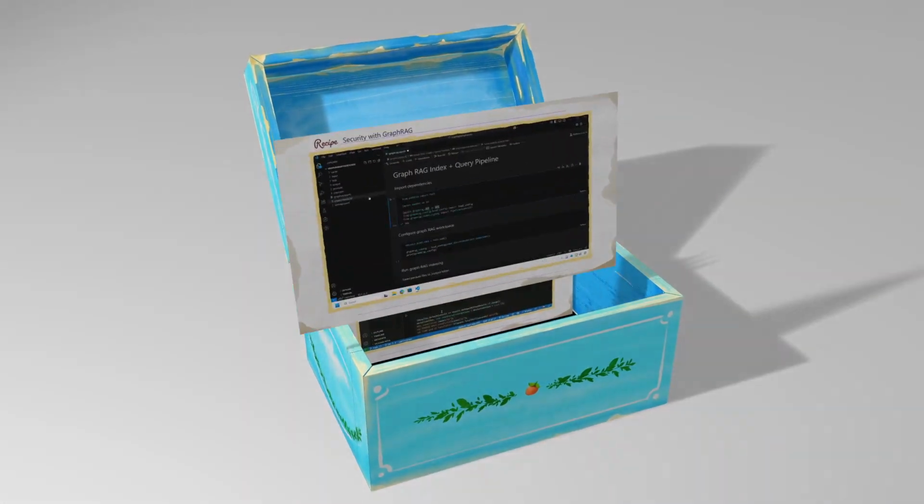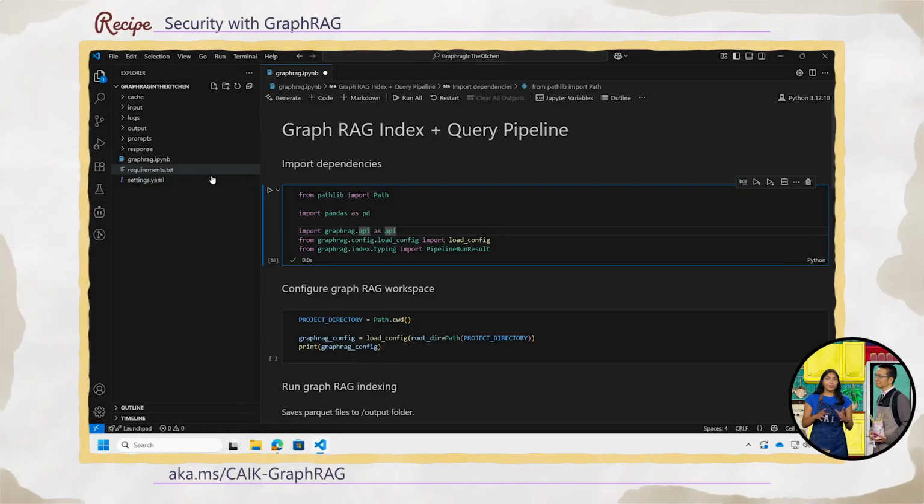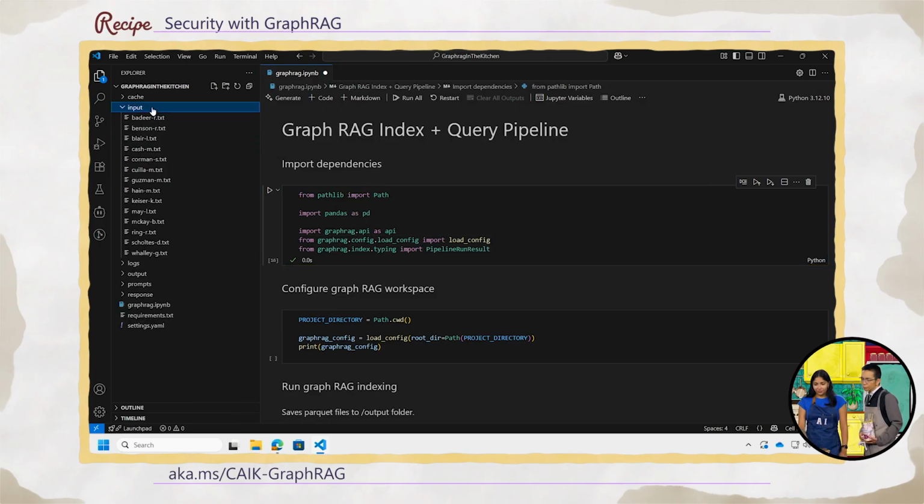So here we have a GraphRAG repo. GraphRAG is an open source repo maintained by Microsoft, and I'm going to show you how to run the API so you can experiment and have some fun in your home kitchen. To get started, you're going to need three things: a settings configuration file, a prompts folder, which I'll get into more later, and an input folder.